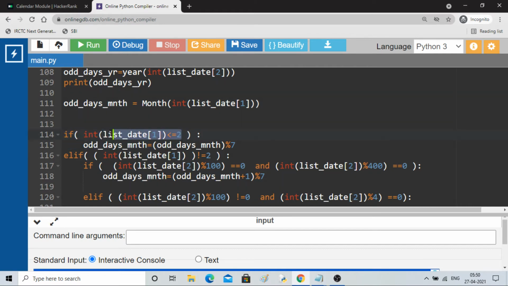If the value of month is less than or equal to 2, the odd number of days for the month will be divided by 7, as normal, no issue. Else if, it will check whether the month is not equal to 2, meaning whether the month is greater than 2 or not. That is what it is checking. Before 2 you won't be adding a leap year, right? That's why I've made a case here.